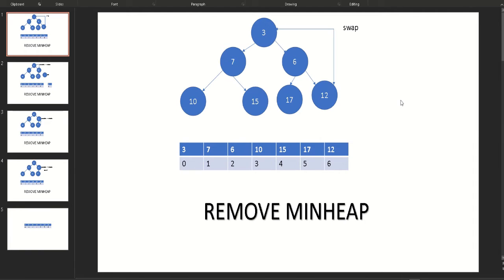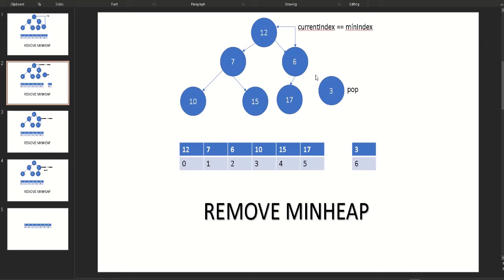Okay, so how do we remove this? Well, removing is a little bit complicated. First things first, we will have to swap the root and the rightmost, because the rightmost one is the last one, right? So swap it, and then we're going to pop the rightmost one. Just like a stack, we just pop it, and then after that we will have to heapify it. I think heapify it down, yeah.